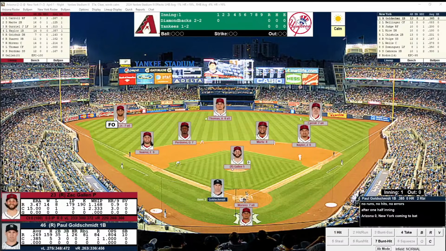No runs, no hits, no errors after a half inning. Arizona, New York coming to bat.